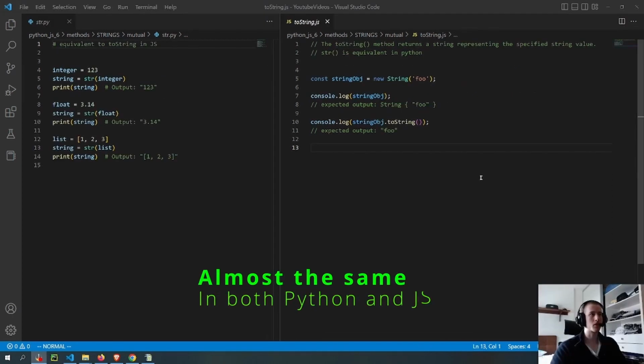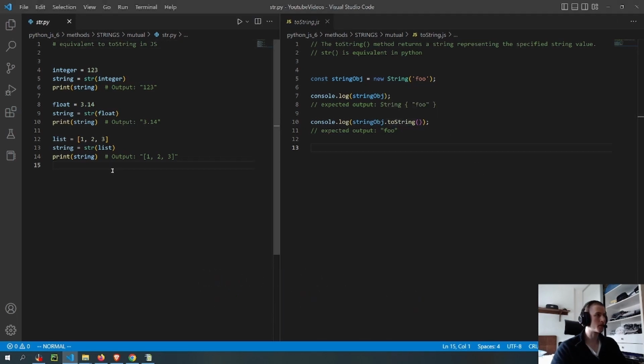In JavaScript, you can convert an object to a string by using the toString method, and in Python, you can achieve the same thing by using the str function, and they work exactly the same way.